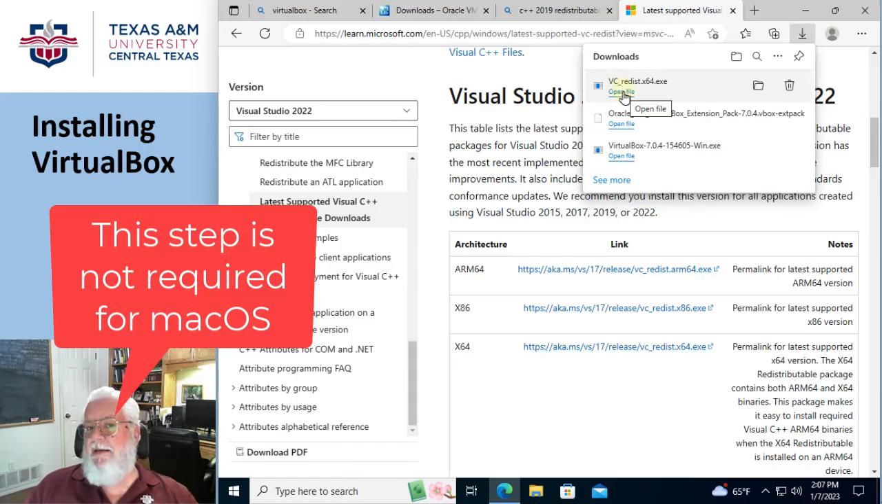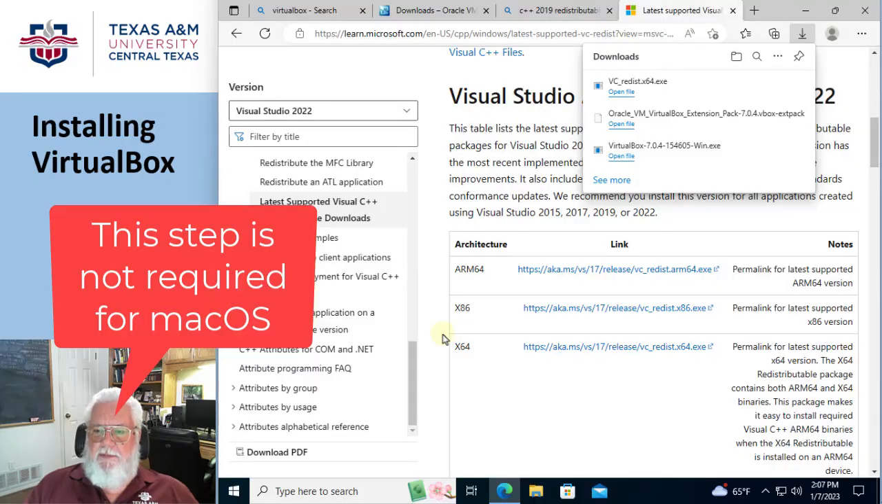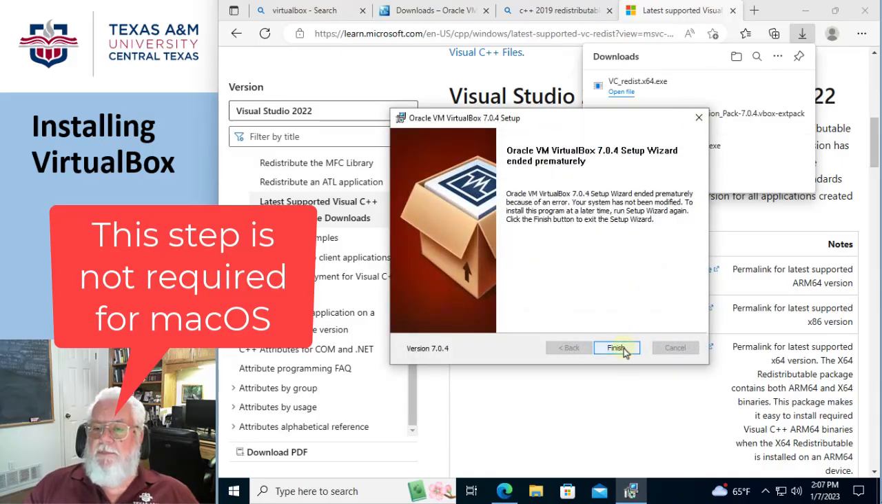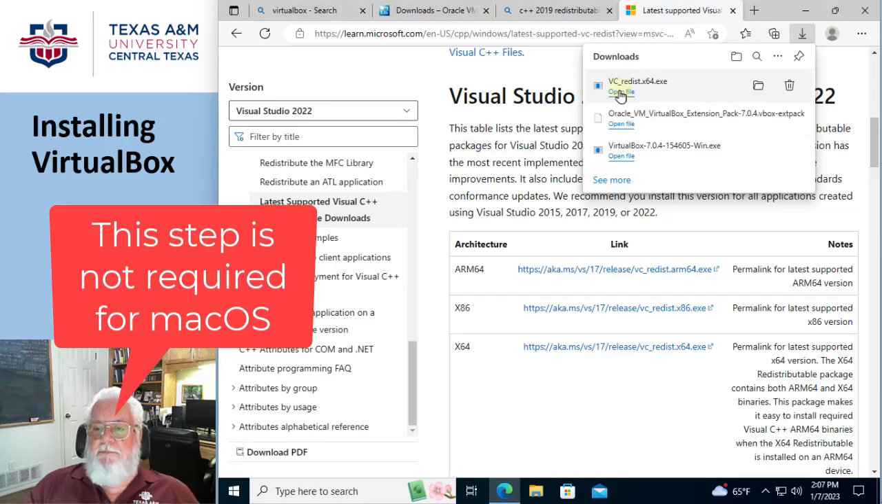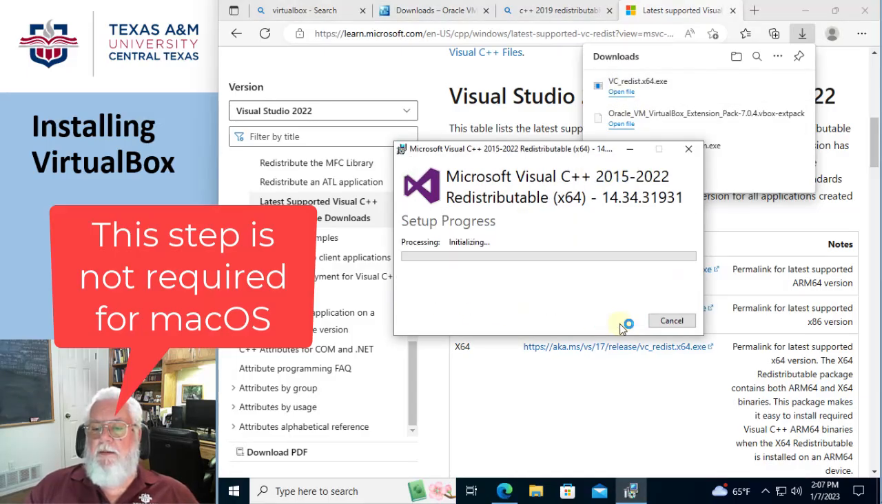Now you may not need this one, okay? Let me show you what happens if you don't. I'm going to click on this to open it, and then of course I get the UAC prompt, no big deal. Then it's going to come up and say, hey, you need this. So if you don't have this problem, no big deal. I'm going to hit finish. All right, I'm going to go ahead and get this first. I go, yeah, I agree.